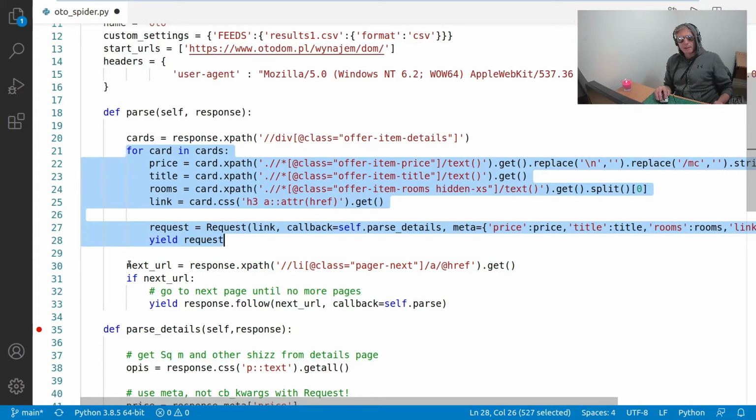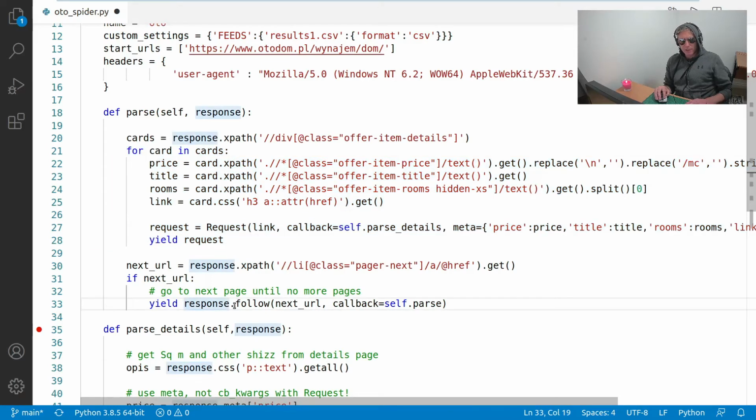Then the next URL is what I showed you earlier. If there's a next URL, i.e. as long as you're not on the last page, yield response dot follow, and that takes you to the next URL, and the next URL is equal to this, the next page. It's the href of the next page. And fortunately for me, this was a full URL.